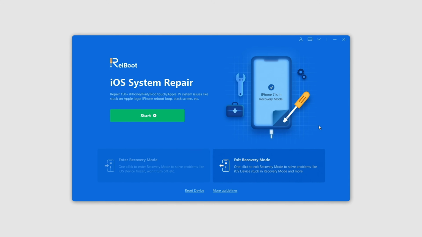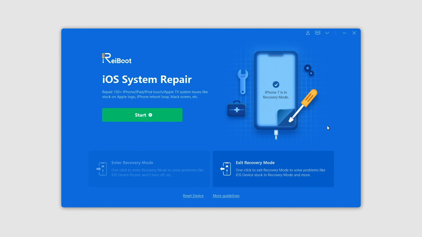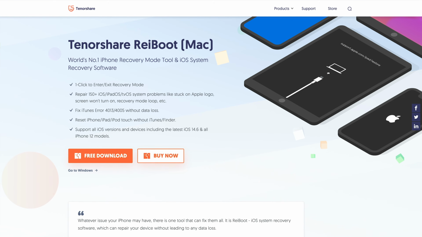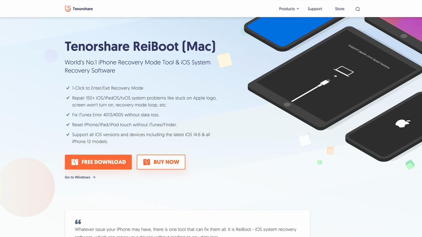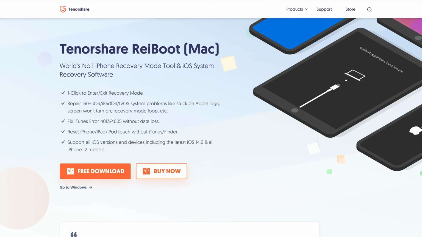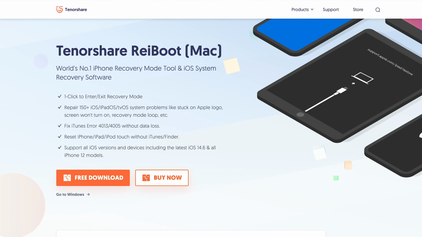As we mentioned just now, we can use ReiBoot to fix the restarting issue without losing any data. ReiBoot is a professional software which I recommend for fixing the problems with iOS system. You can find the free download link in the description below.